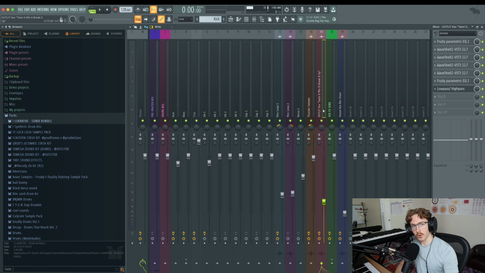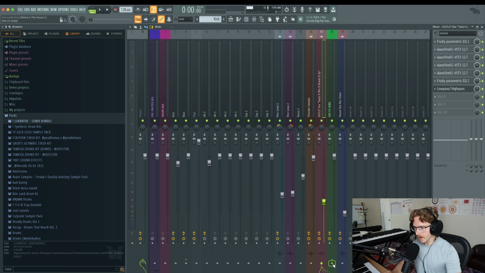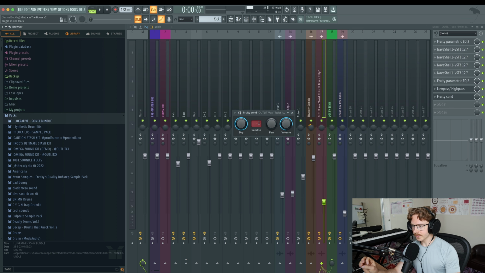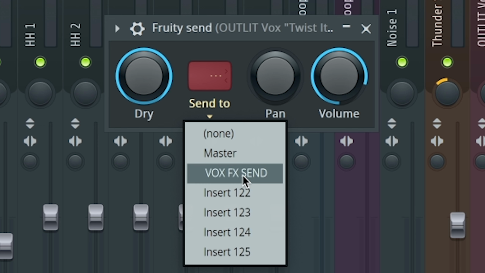So I've got this vocal I recorded, and to create a send, all you need to do is go down here where this up caret is, link it to whatever channel you want it to become a send, and then make sure that this little volume knob here is turned down. Then go to the original track, the outlet vocals in this case, go to any of your open slots, and then do Fruity Send. If you've done this properly, you'll be able to click the send to button and do your vocal FX send.